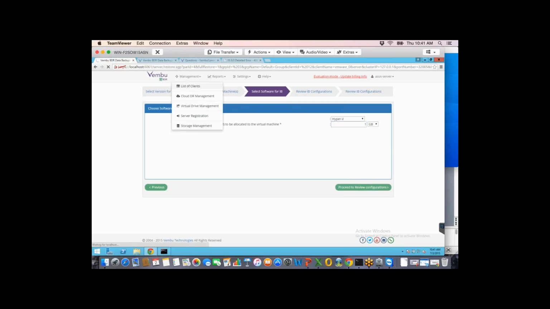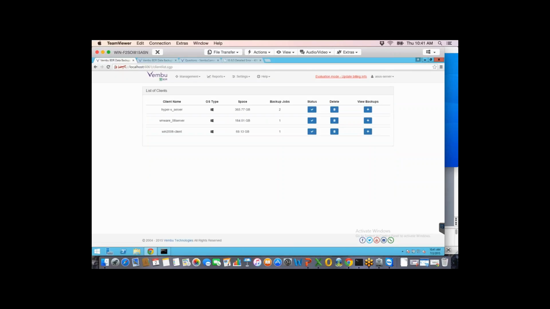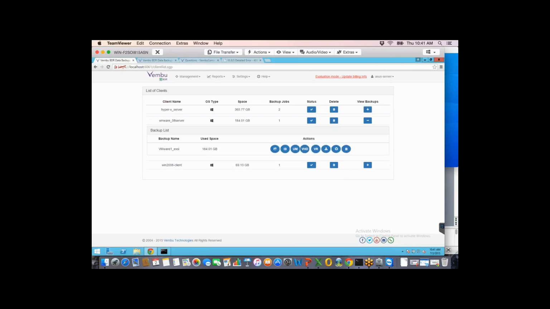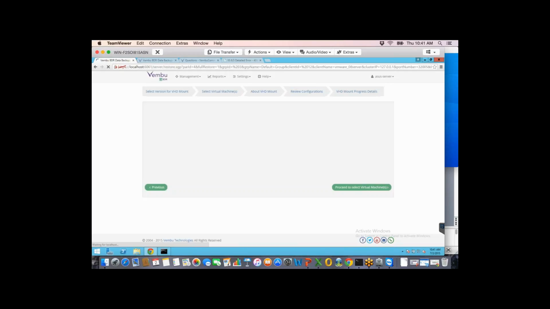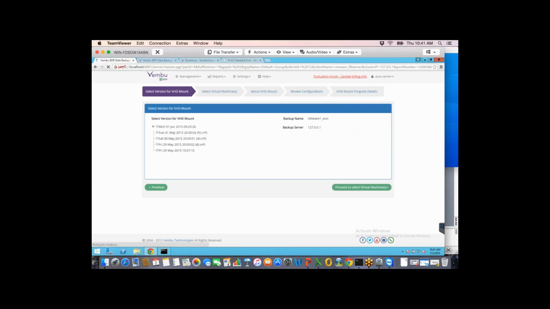If I don't want to instant boot, let's say I just want to simply mount it and view the files and folders, I can perform what is called an instant mount. When I perform an instant mount, I basically mount this backup job as a virtual drive in my Explorer window on the backup server. That way I can mount this backup job and view all the files and folders from that particular environment. Again, I choose a specific point-in-time timestamp.